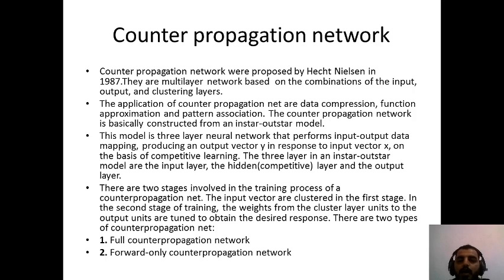This model is a three-layered neural network that performs input-output data mapping, producing an output vector y in response to input vector x on the basis of competitive learning. The three layers in the instar-outstar model are the input layer, the hidden or competitive layer, and the output layer. Basically it has three layers. The first is the input layer, the second is the hidden layer, which is also called the competitive layer, and the third is the output layer.